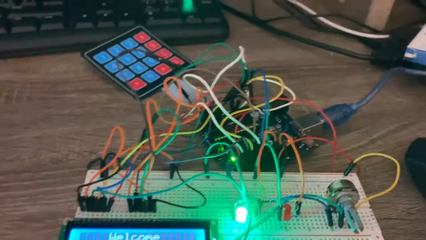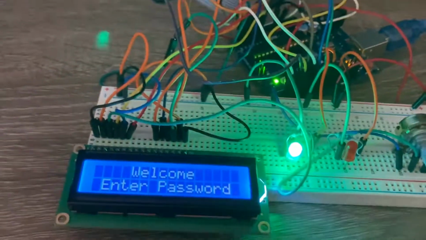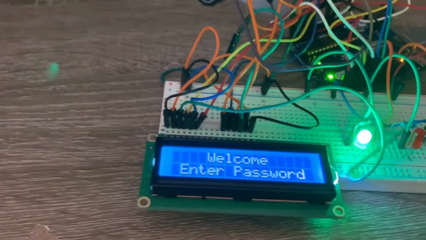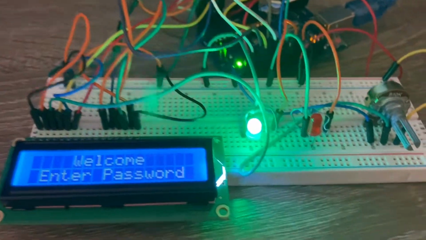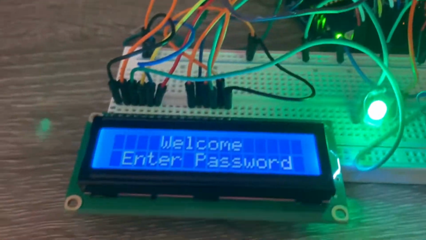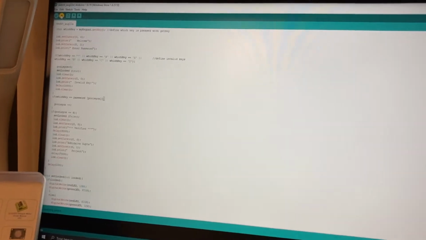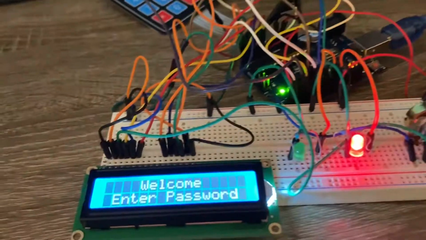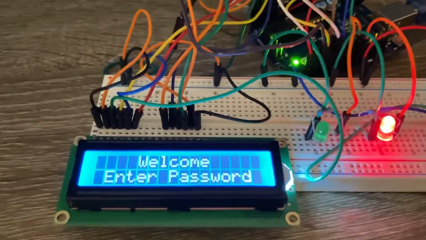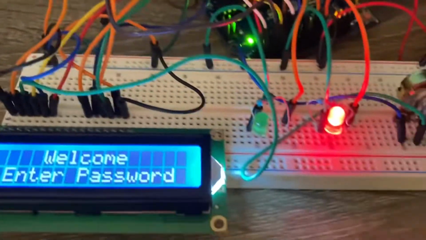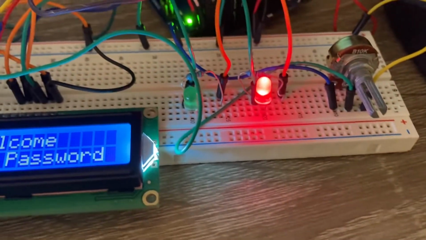So I'm back with the circuit where I've made this Arduino security panel with this keypad. Let me just run the project. Okay, so basically now we have this LCD displaying welcome and a new password. Right now the door is locked and the red LED is glowing.